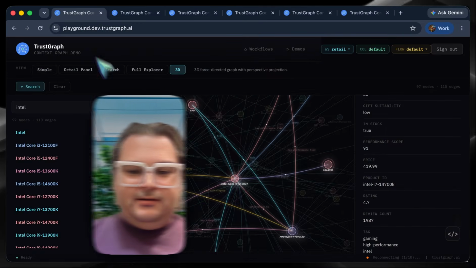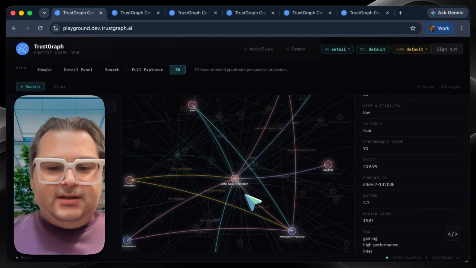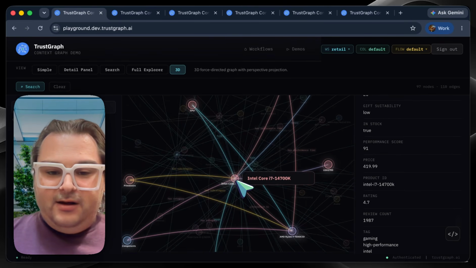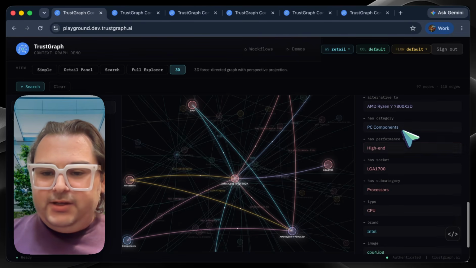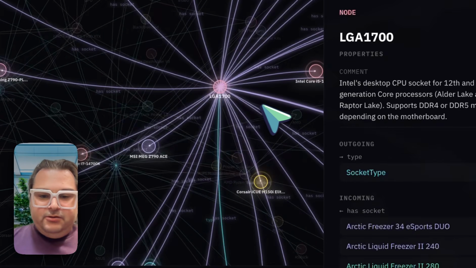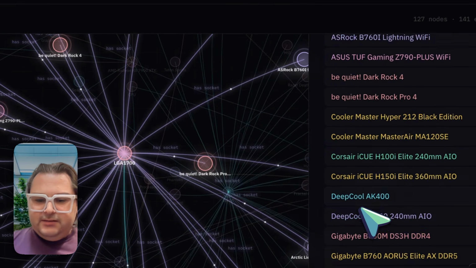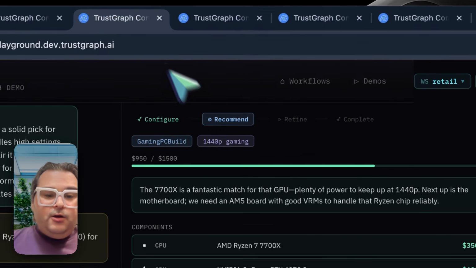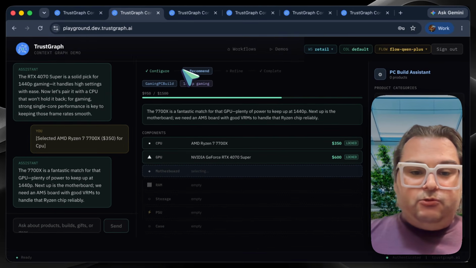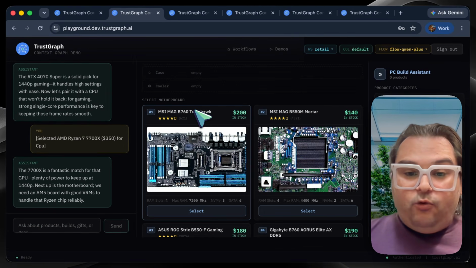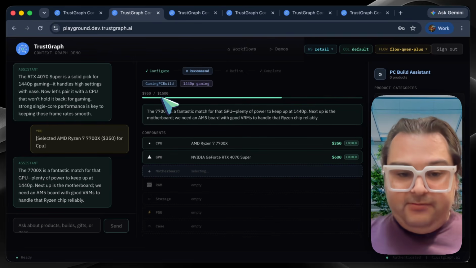So here we are, back to the context graph. As you can see, we have some information about an Intel CPU, lots of performance information. We can see things like what socket it uses and how that's related to other information. Lots and lots of information. And we come back here, we have this agentic workflow that's using that data to step through, piece by piece, a build for a PC using a budget that the user gave it.